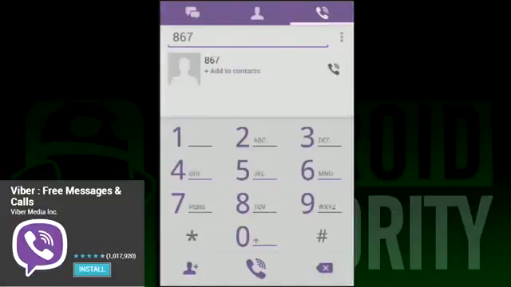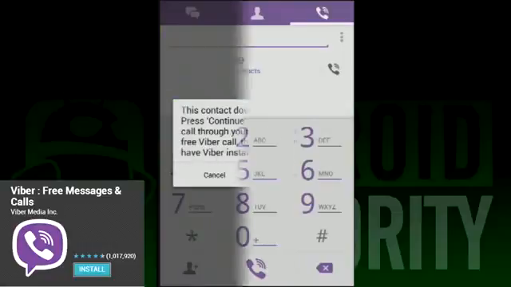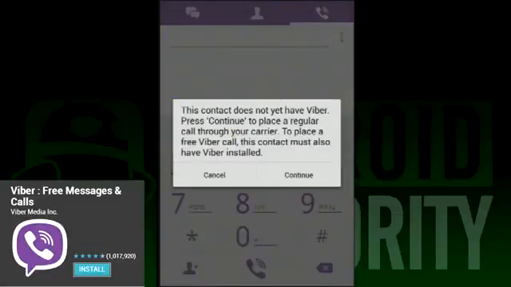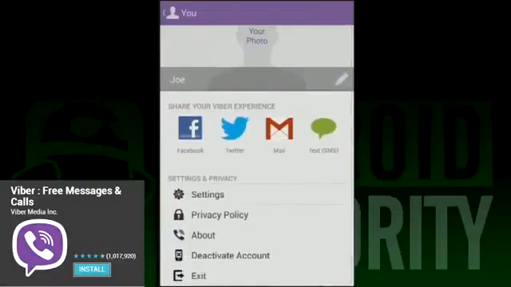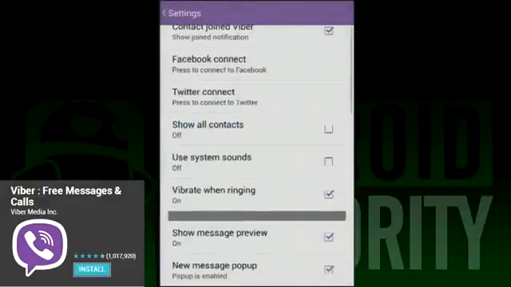The only real problem is that you have to set up your account using SMS, so if you don't already have SMS with your device, you'll have to find another way to activate Viber. Aside from that, people like the app, and it seems to work pretty well.